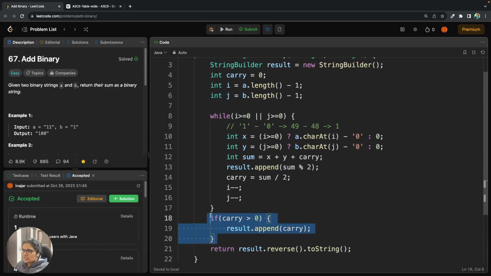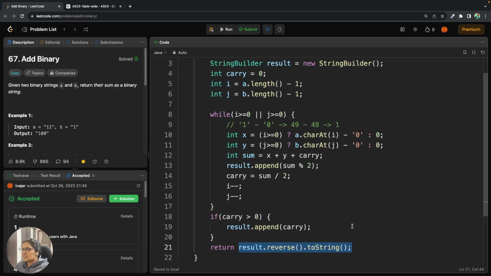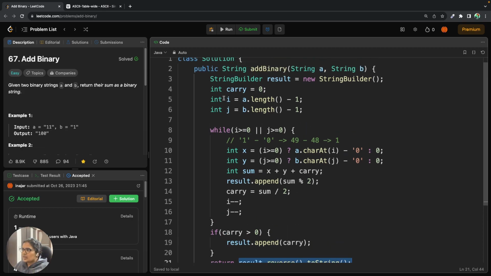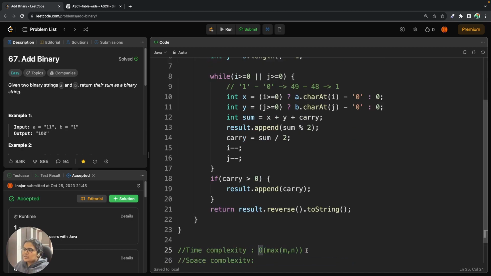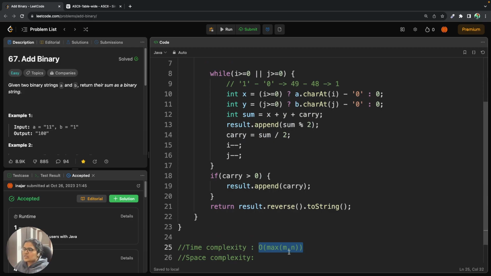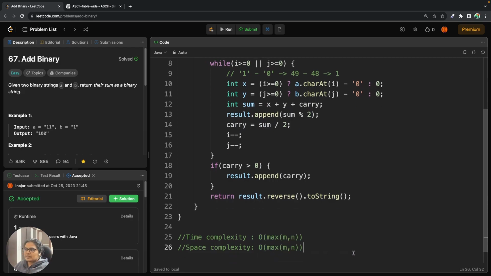Okay, this is a constant operation. Reverse is in place, so reverse is order of 1. So overall the extra space we are using is order of max of size of A comma B, same as the time complexity. Okay, so the time complexity and space complexity are both in the order of the maximum size of the string.